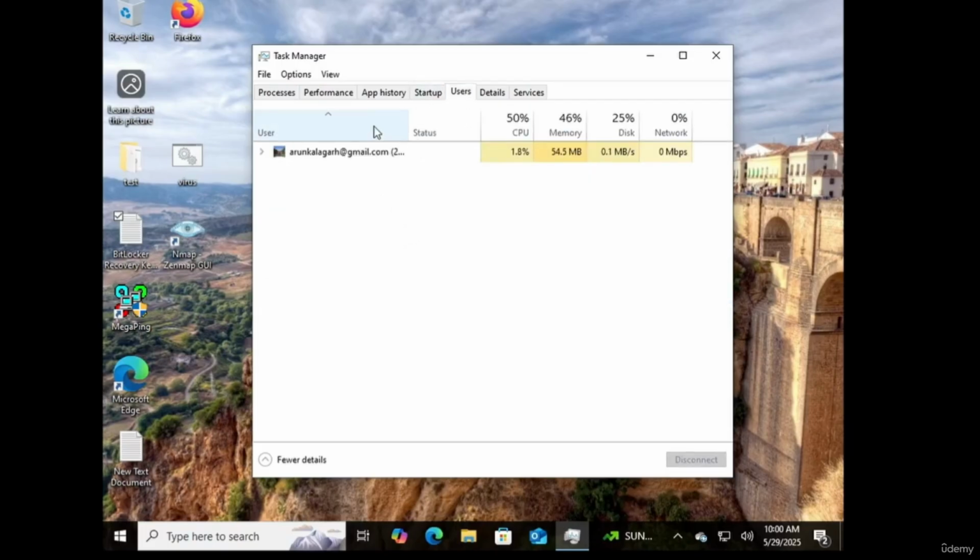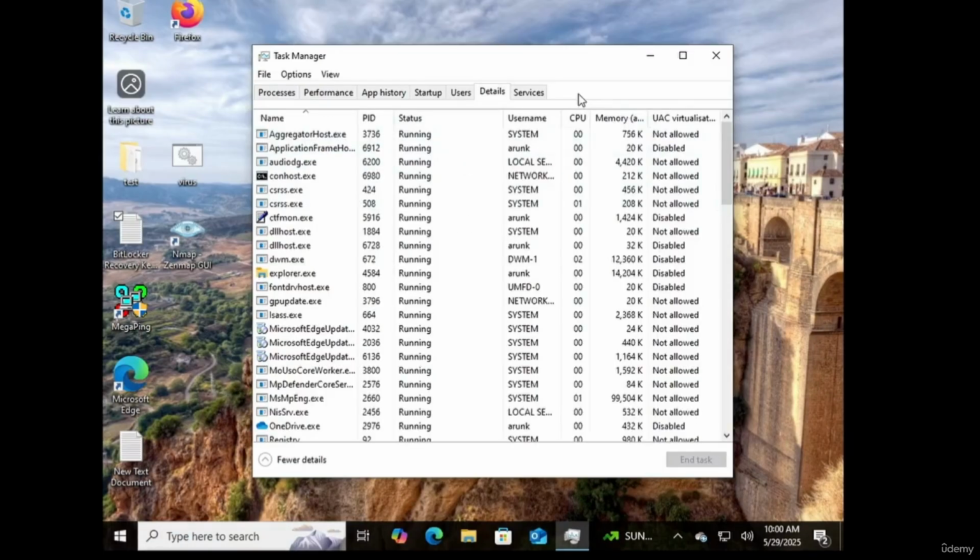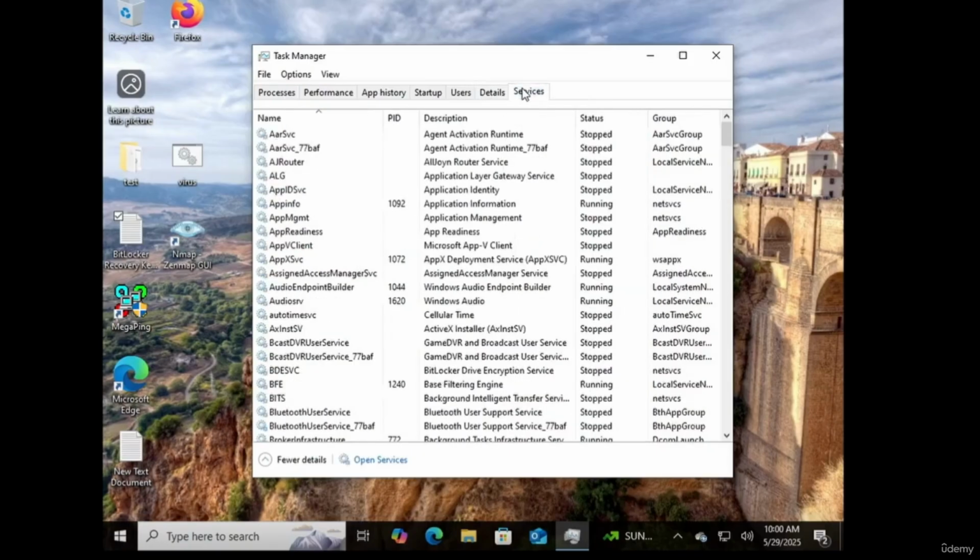Then the Users tab, where you can see there is a user mentioned over here. Now in the Details and Services you can see all the programs and services which are running on your computer. You can stop the services if you don't want to use them. I can start or stop. I am starting the service now, and it is showing the status is running. Now I can again go there and click on stop. So the service has been stopped.